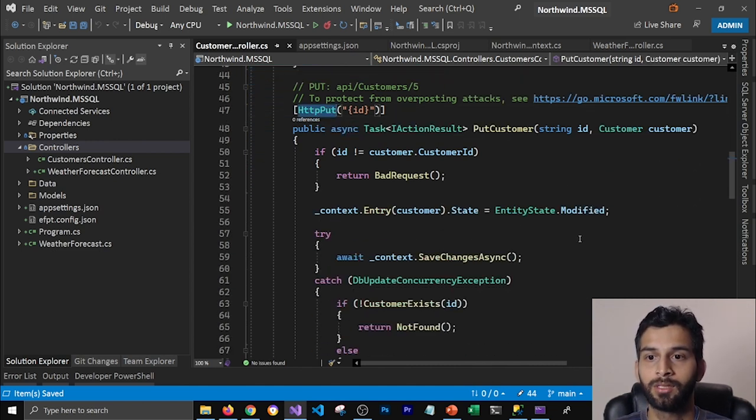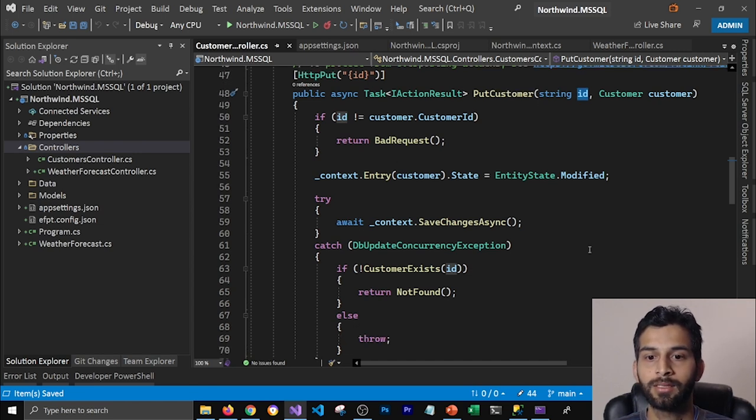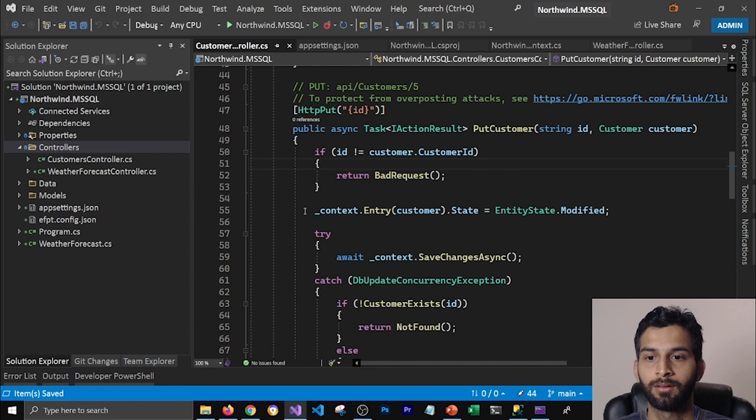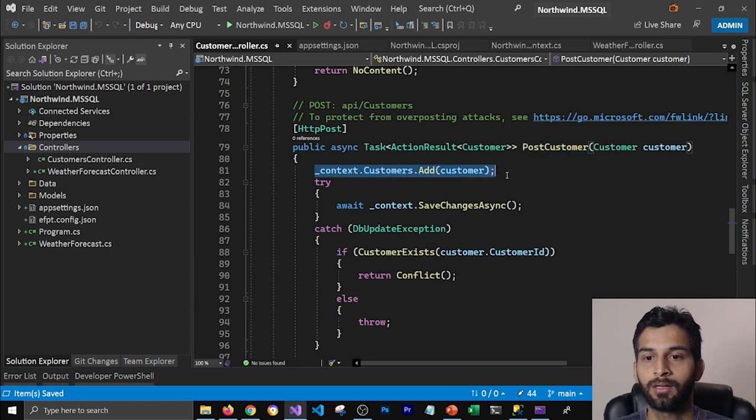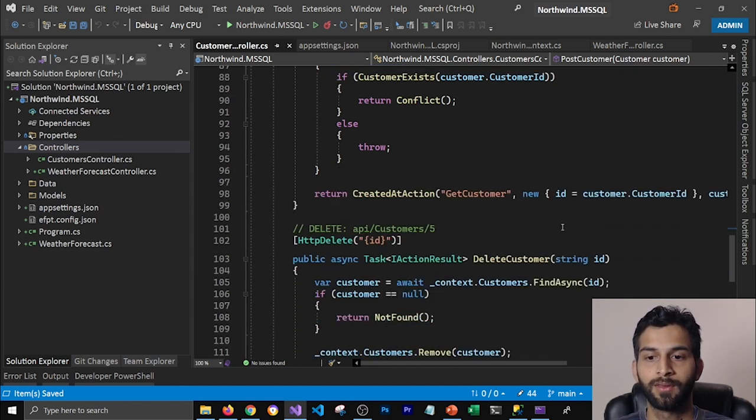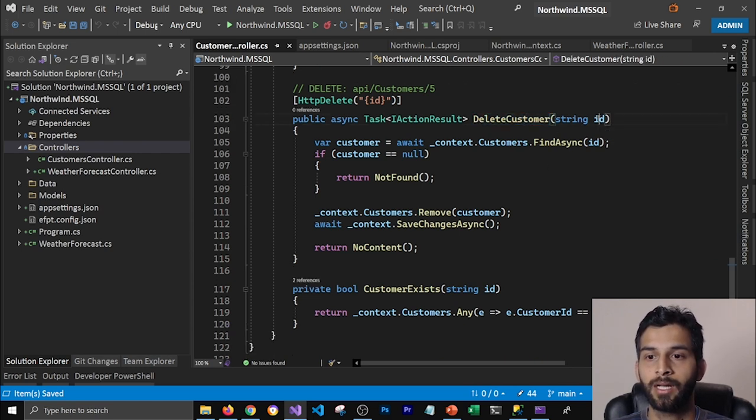We have a put method, which is going to update a customer. So if you would like to update a customer by its ID, you can do that too. You can see that we are looking for its state, that customer state, and then we are saving that customer. And then we have post customer where we are adding the customer into our DB set. And then we are saving the changes to save the new customer into the system. And then finally, we have delete customer by its ID. We will find that customer and we'll pass that customer in this remove method of the DB set.